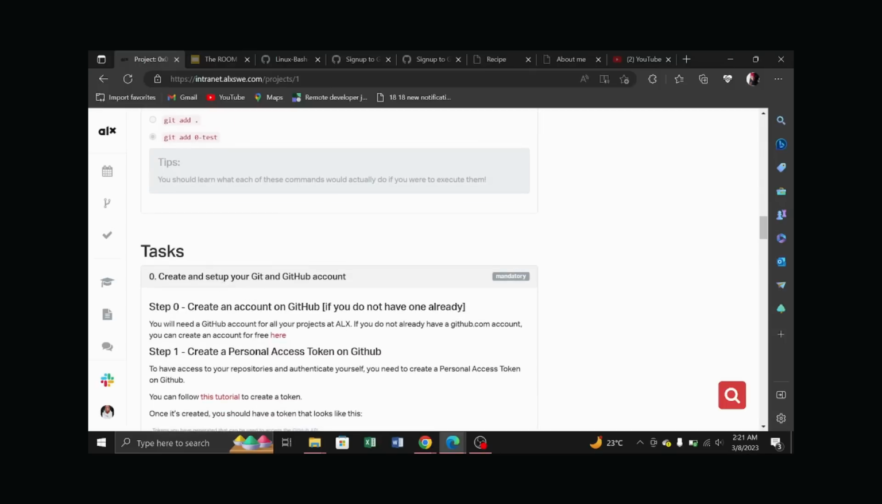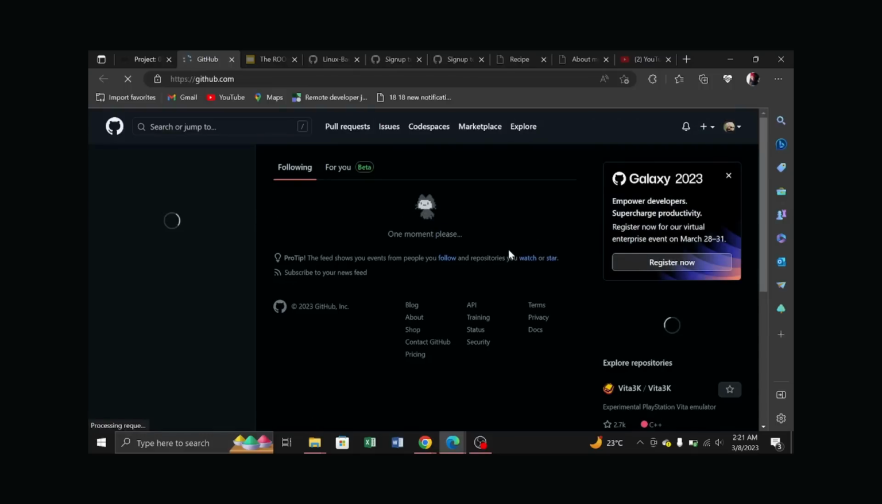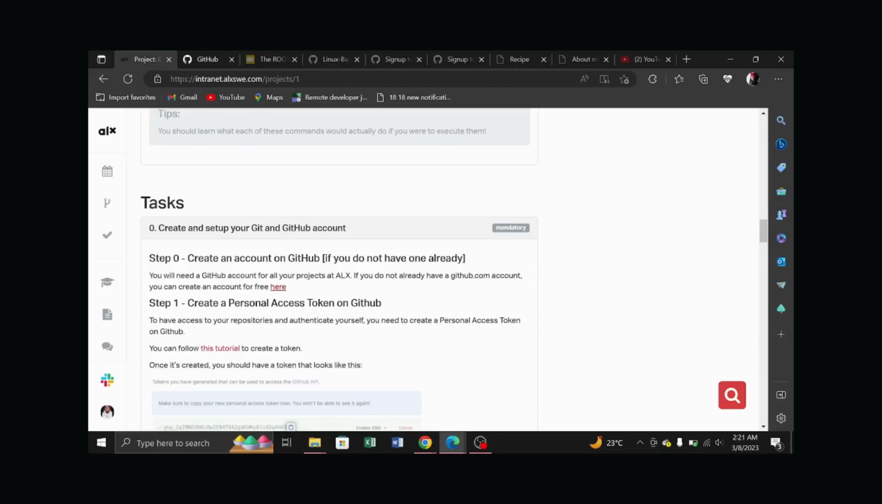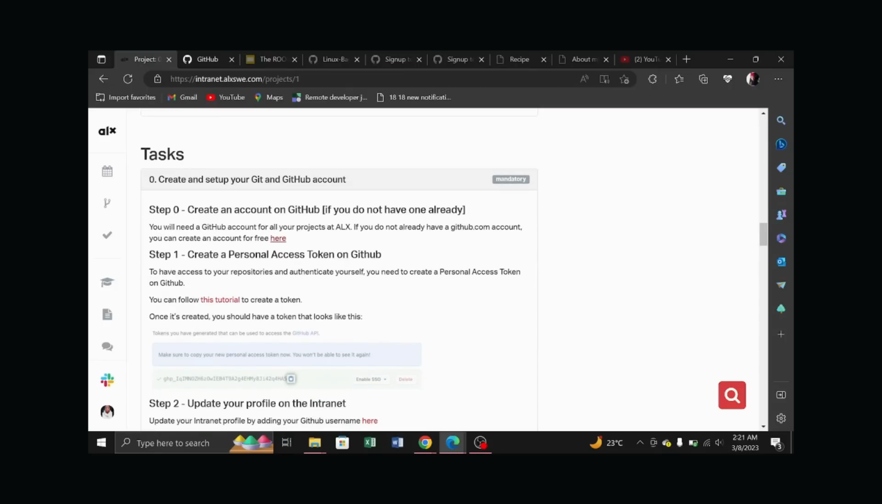Okay, let's proceed to the tasks. In the tasks, you are expected to create a GitHub account if you don't have one. But if you have one like me, you can just click this link. That link will lead you to your GitHub account. So what you're expected to do is create a personal access token. Okay, you can just follow me.